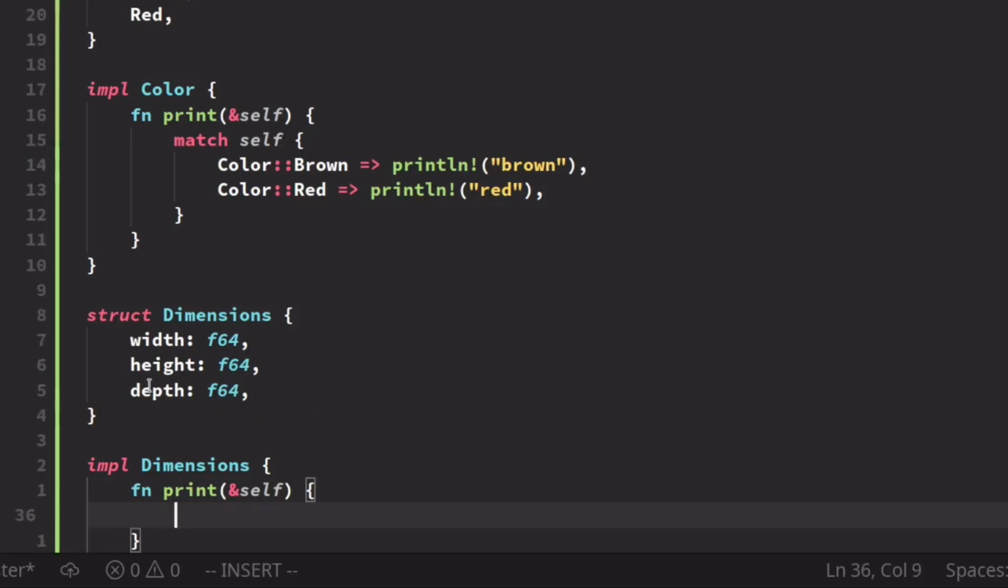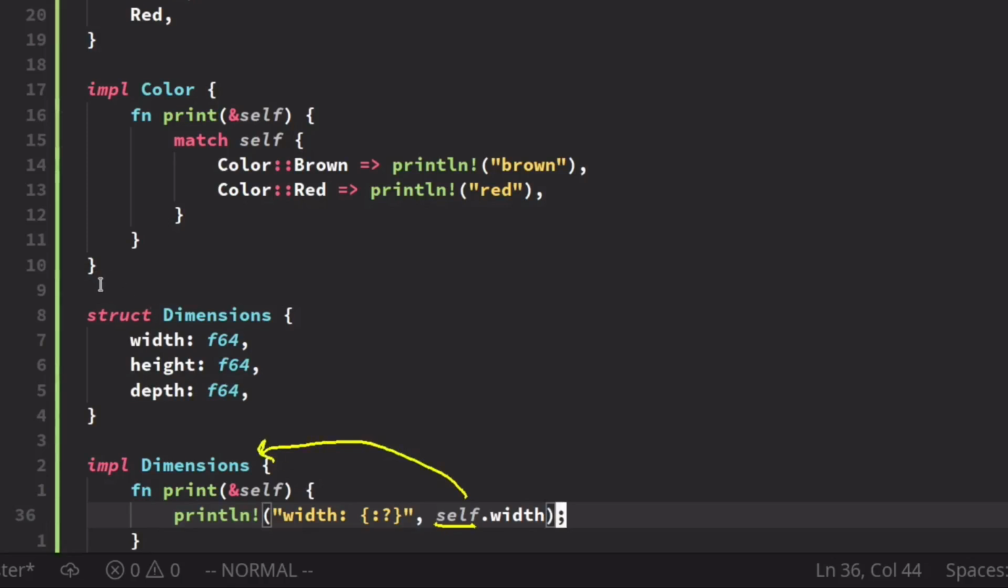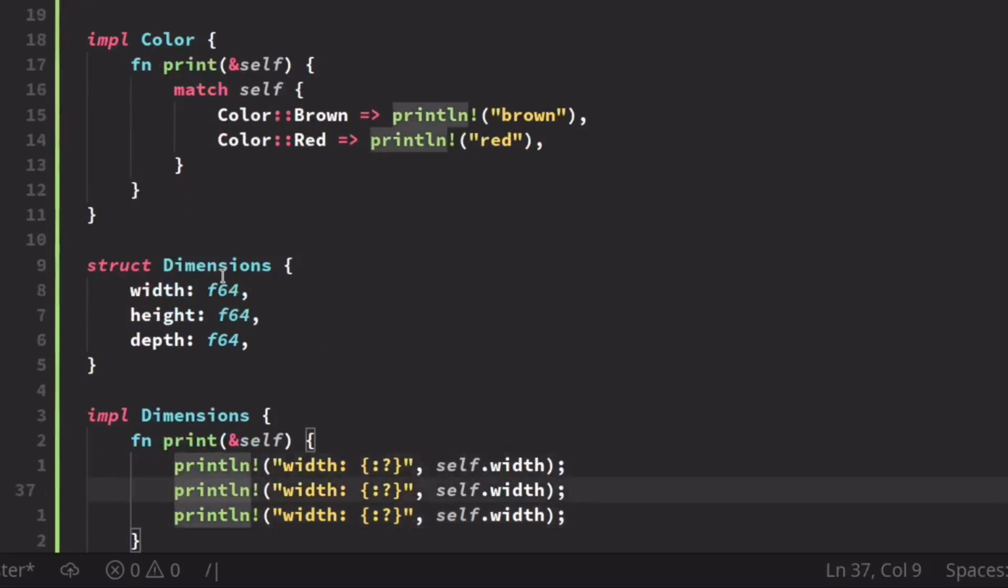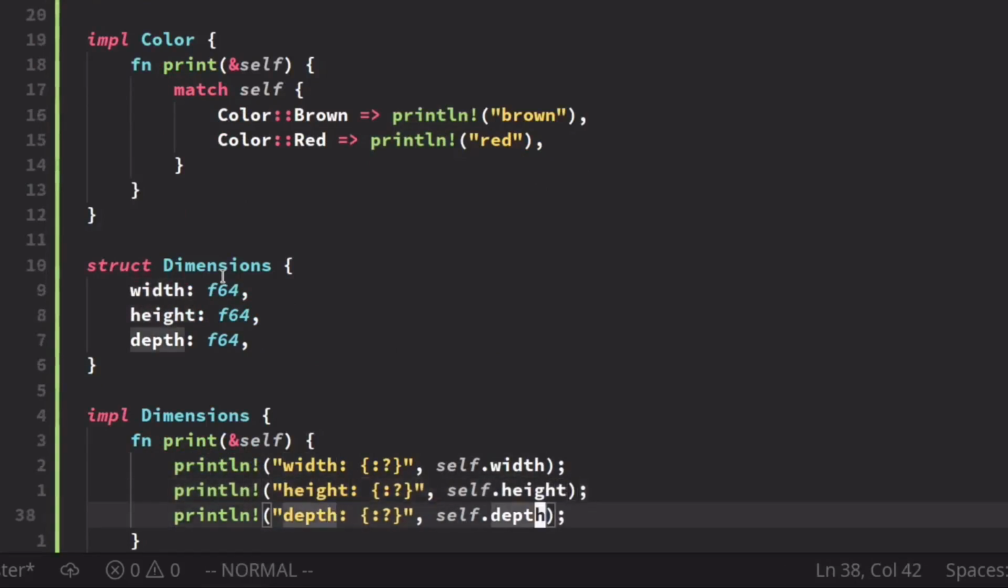I'm going to place a series of print line macros that display the information as needed, along with the debug tokens. So for this one, we have the width, where you can access self, which is a dimensions. Dimensions has 3 fields. I'm referring to specifically the width field for this print line statement. We then just need to deal with the height and the depth. So we'll change this one to height. And then the next one will be depth.